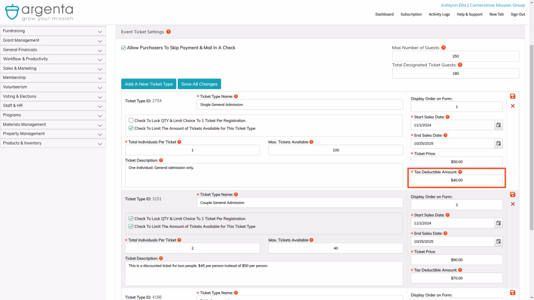Next, you will designate how much of the ticket price is tax deductible. This is the ticket price minus the fair market value of what the purchaser receives for their purchase. As an example, let's say your event includes one drink and an appetizer. This is what your guests receive for attending the fundraiser. The fair market value or cost of the drink and the appetizer are not tax deductible for the purchaser.